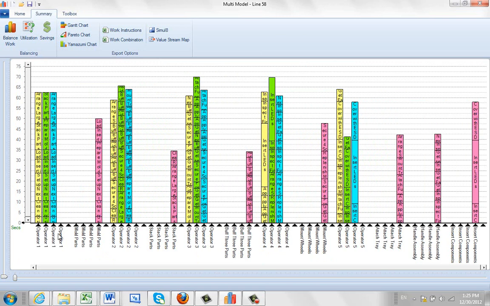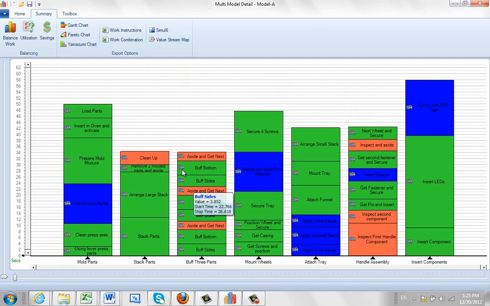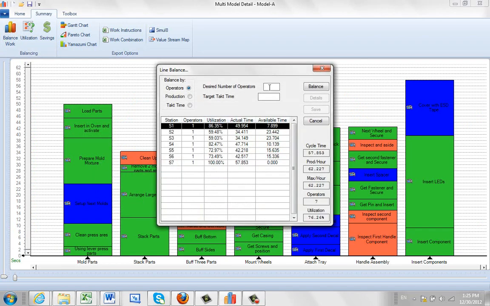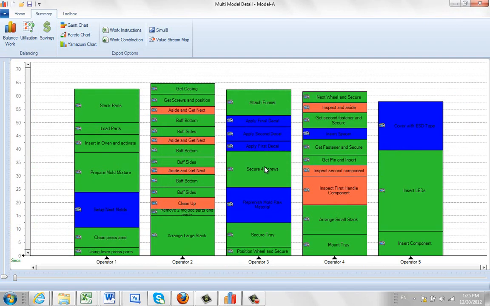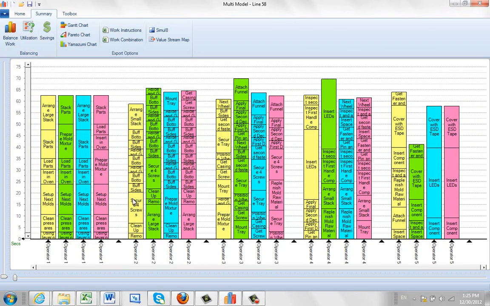Now we can see here operator 1, so it's creating these new stations for you, the 4 or 5 operators, and it's taking the work. The old ones still exist in here because there's still one model there. But if I double click on this and I do the same for this, the balance with 5 operators, and I double click and you go back here, you can see it's eliminated all the other ones now. So now we're just down to the 5 stations that we were looking for.